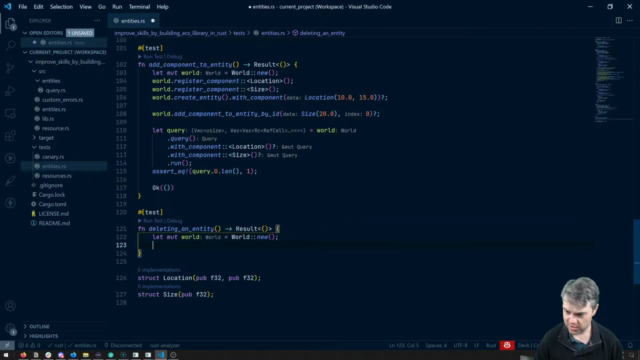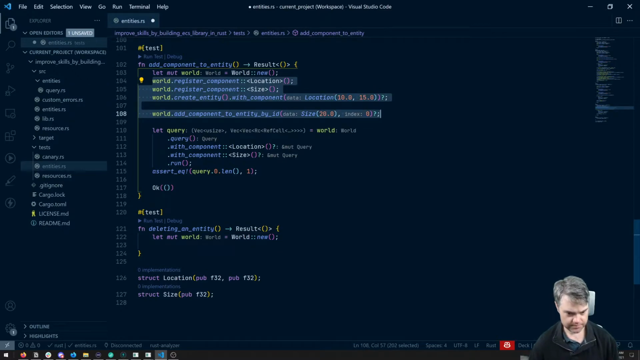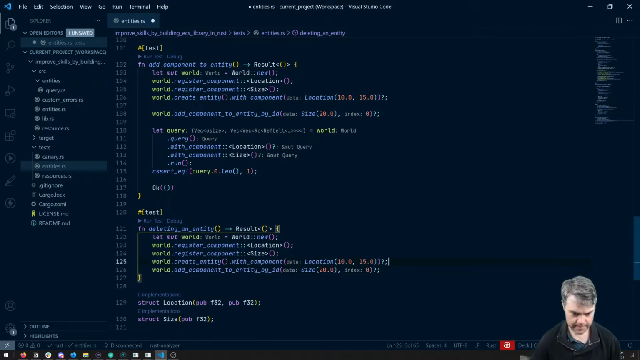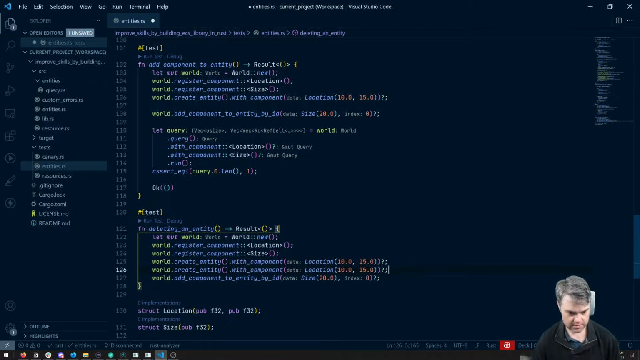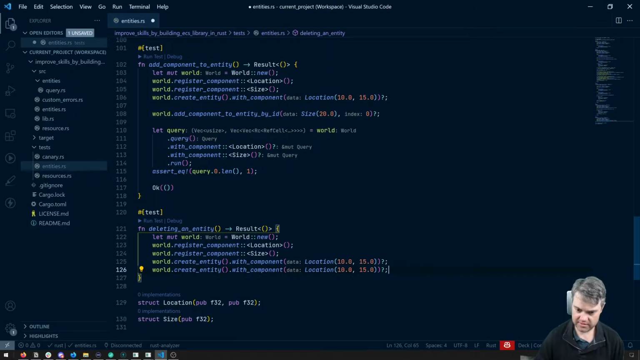We're going to register some components. So we're actually just going to do the same thing that we have here. So register location and size. We're going to create an entity with this component. That's going to be fine. We can create two entities with component location. That's going to be fine. Now I don't need to do this entire add component thing. We don't need that.